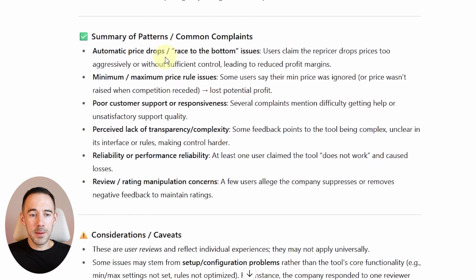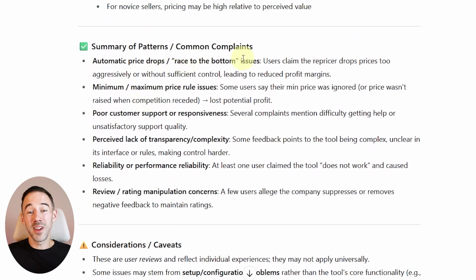So, summary of key points: automatic price drop, race to the bottom. So it's like we're talking about price tanking. And again, I'm not saying these are true. I'm not even saying this is what the software does, but what I am saying is let's try and be unbiased and ask ChatGPT to bring a selection of negative and positive reviews to help us see what some of the problems have been.